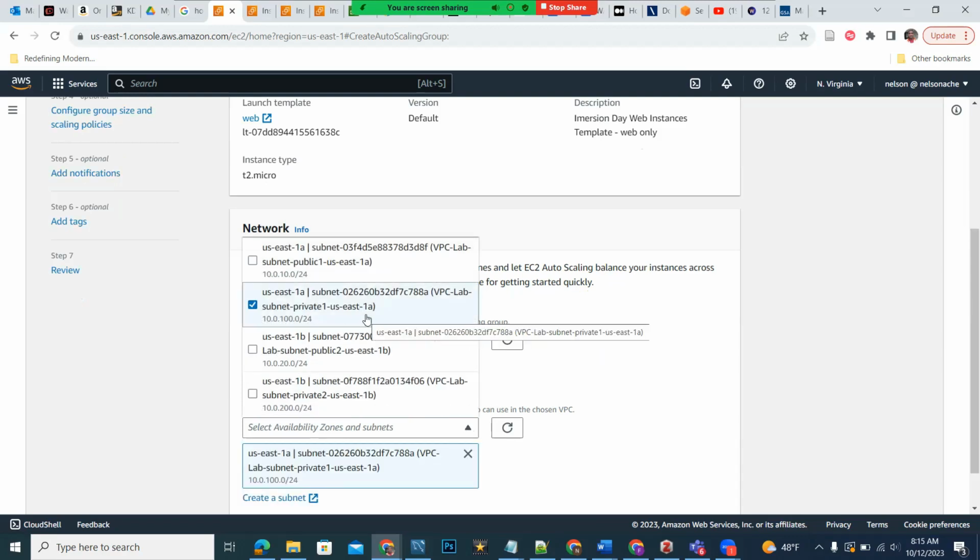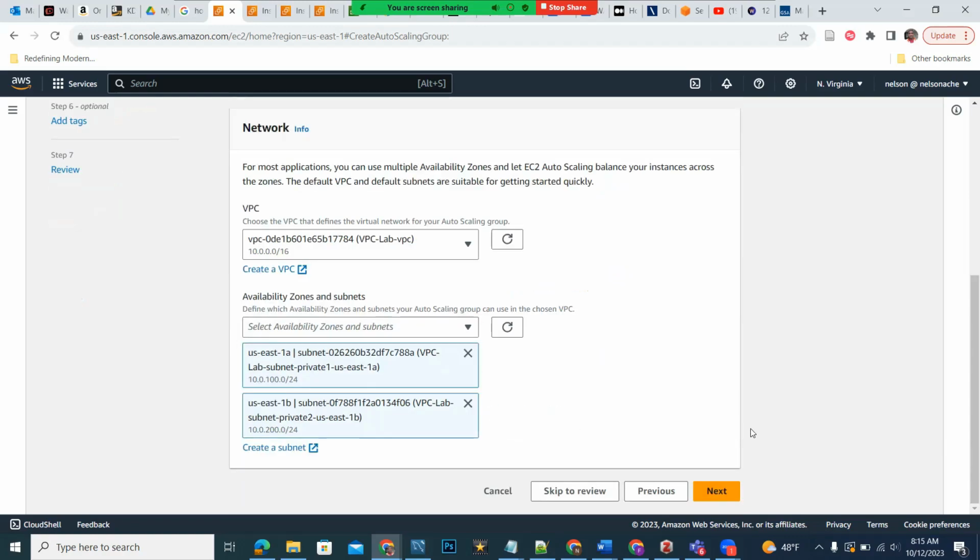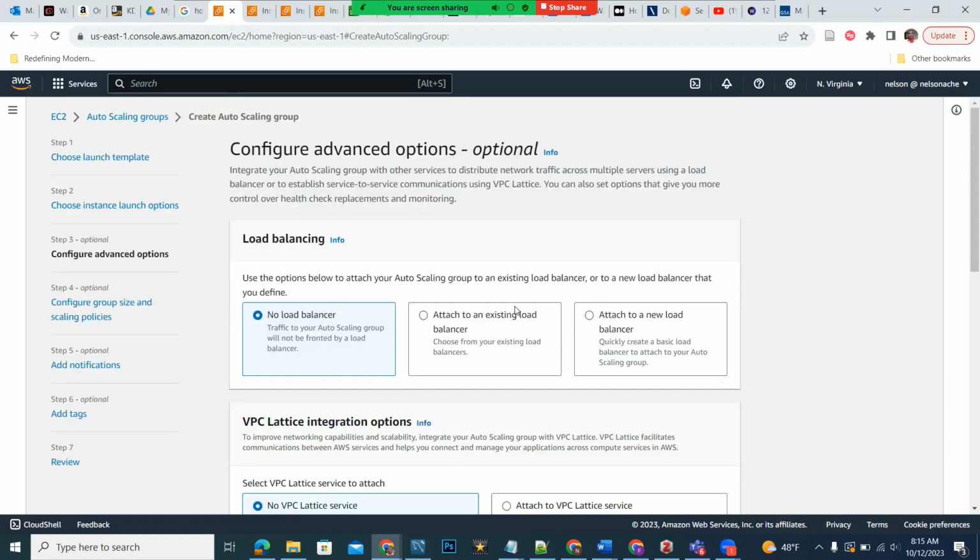The private subnet in US East 1A and the private subnet in US East 1B. Because this is where the instances will be launched, in the private subnets. When that is done, we can click next. Now we have the advanced options.